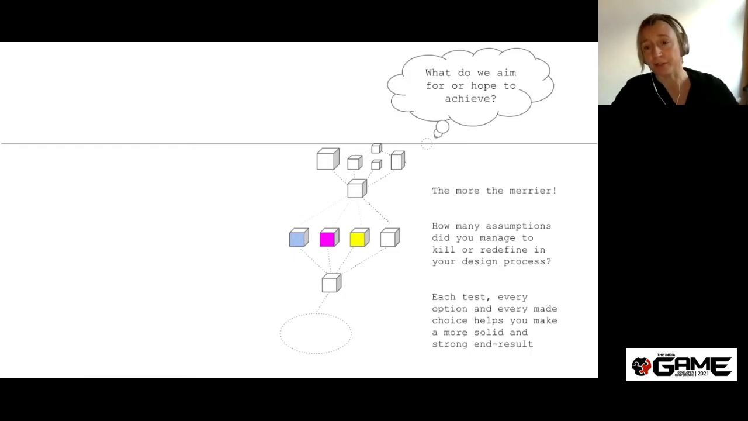So the more the merrier. That means the more assumptions tested, the better your design is and the better your outcome is. So how many assumptions did you manage to kill or redefine in your design process? Each test and every option and every made choice helps you make a more solid and strong end result. Plus, these learnings will bring you further in your next project. So don't forget that you become more experienced in doing tests, experienced in defining assumptions, experienced in killing assumptions and redefining your assumptions to do a test.